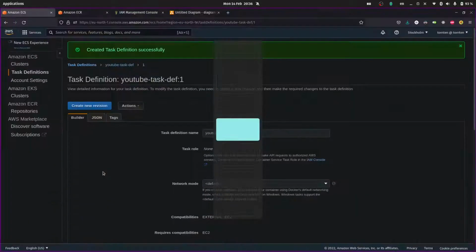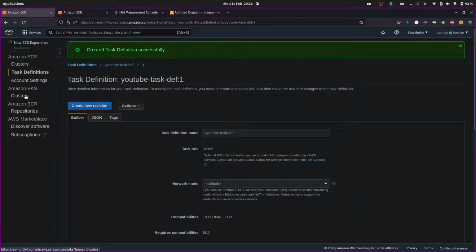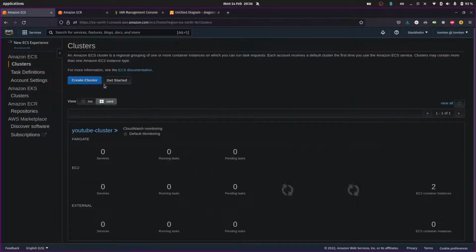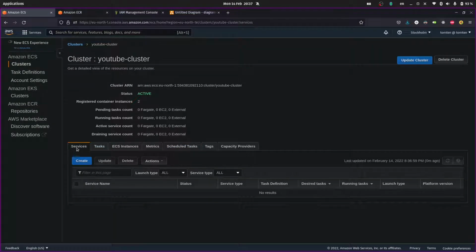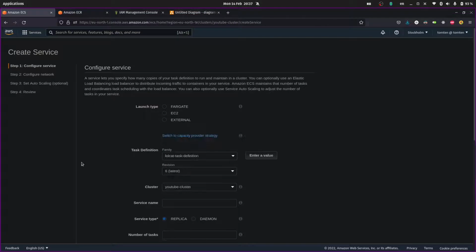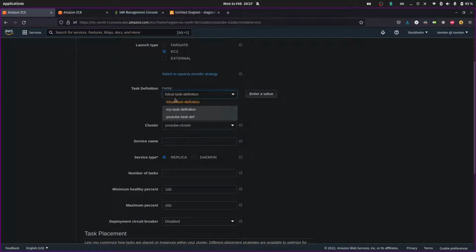There we are. And now we need to go to our clusters, the cluster we just created. Under the services tab, we have to hit create. Launch type is going to be EC2. We're going to use the task definition we just created and use the latest revision. And use the cluster that we just created as well.